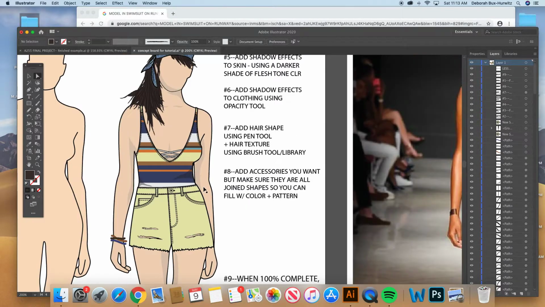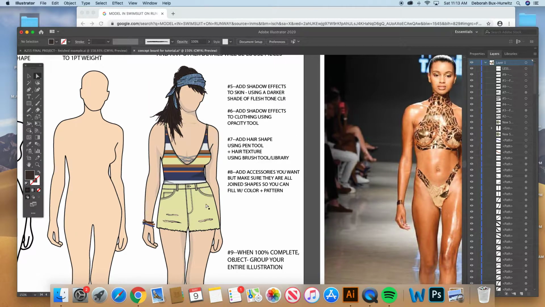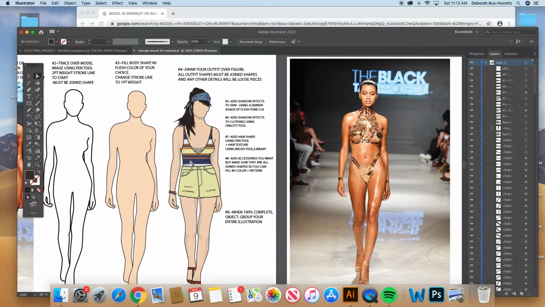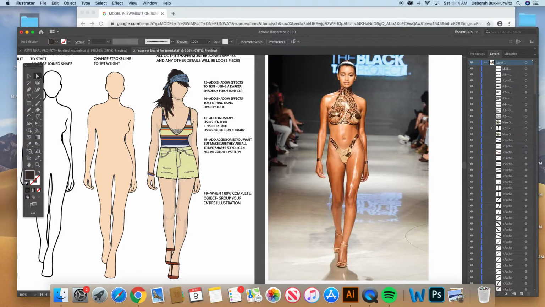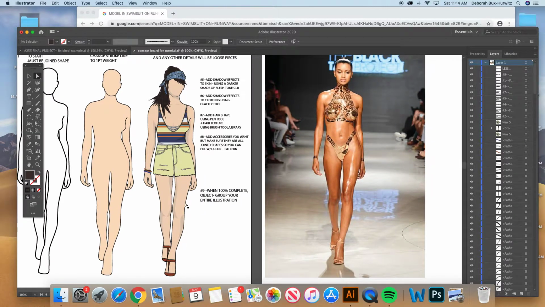And then the last part of the illustration, I'd highly encourage you, after you've styled your outfit and you have all your details there, you've got your flesh tone, your shadows, your hair, I'd encourage you to add accessories to the outfit. It helps to complete the look and shows how one person styles this outfit.